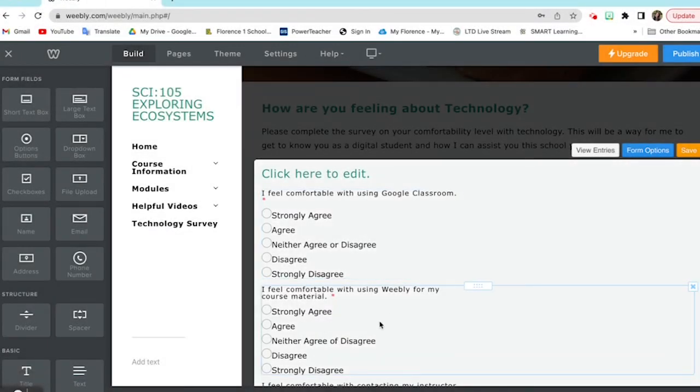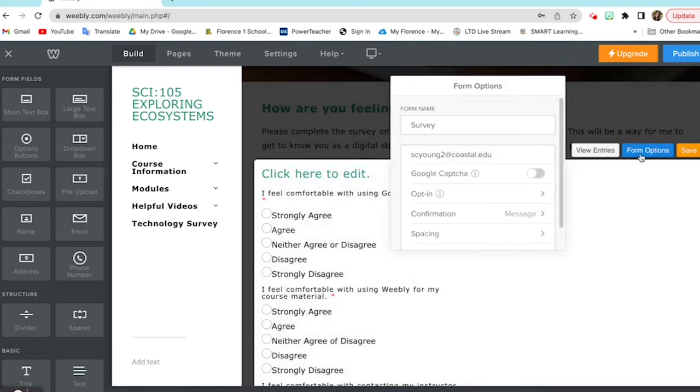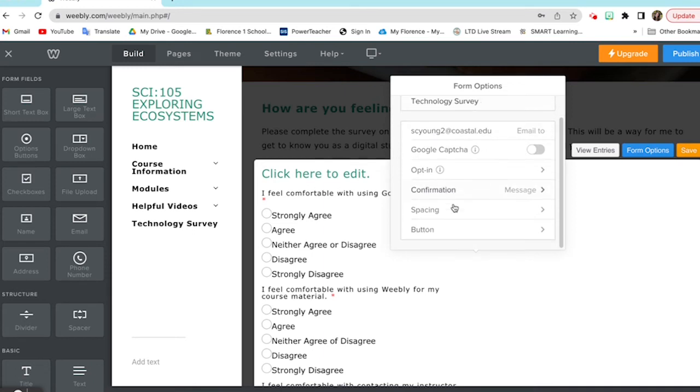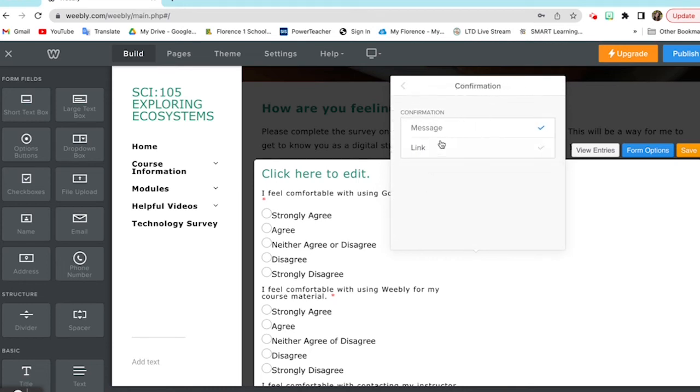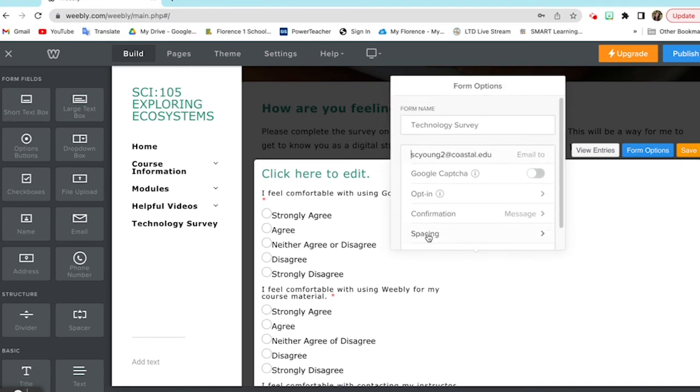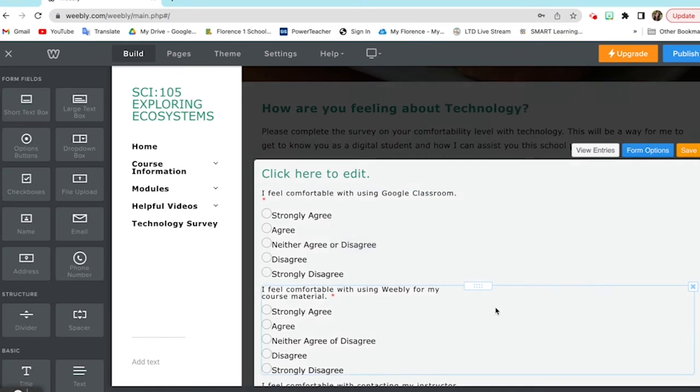One key part to your survey is recognizing the form options here before you publish or save this survey. So when you click on form options, you're going to see that you can give this survey a name. So we're going to name it Technology Survey, and you can even change the email that the responses are sent to, as well as a confirmation message to the people that shows that they completed the survey. So just take a look at those features, because it's very important that you are designing your survey with your audience in mind and what works for them.